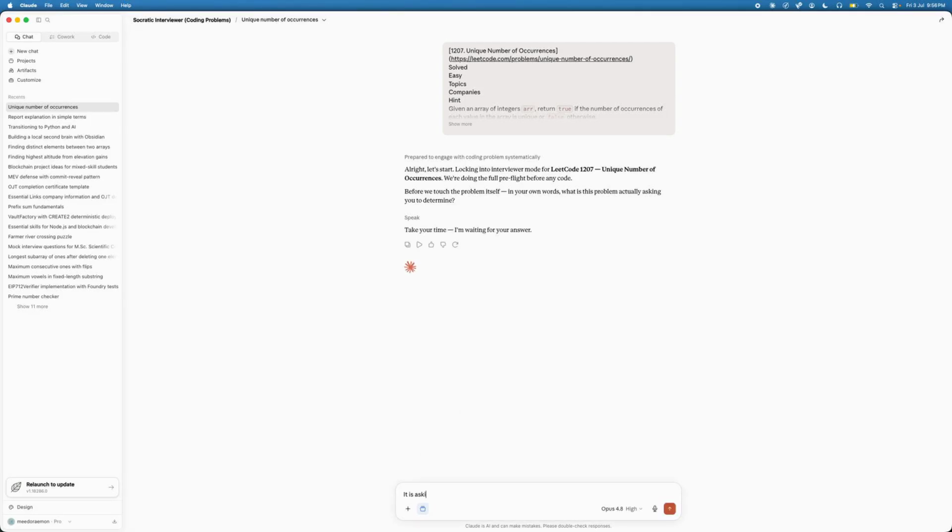It is asking to determine the count of individual elements in the array must be equal to the number of elements in the array.